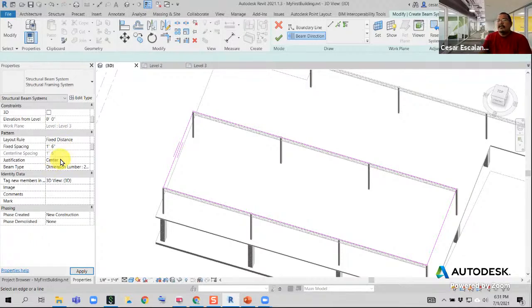Justification, it's where the residual distance is going to be placed. If you choose center, then the residual distances are going to be left at the end of the system. If you choose the beginning, then it's at the beginning of the system, and the other is the end of the system. And the direction line is in the direction of this.